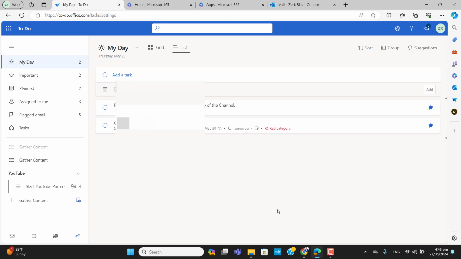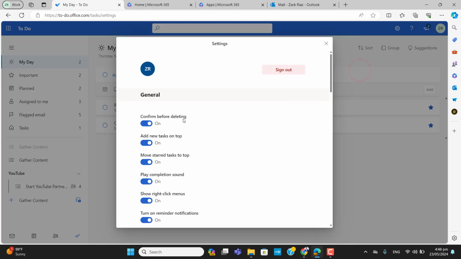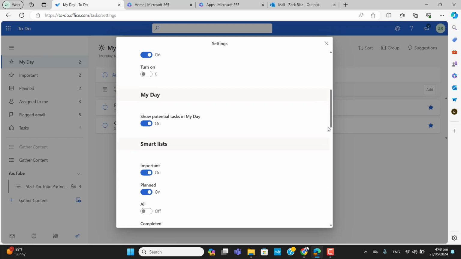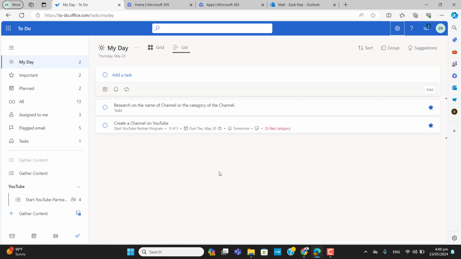Interesting. Okay. The next interesting and last feature I want to show you about the to-do list is that if you go to Settings here and then go to To Do settings, you will get a lot of options, right? Confirm before deleting, add new task on top, or move starred task to top. We have different options here, and the most important one I want to show you is that we can enable All here, right? If I enable All, I get all of the tasks here in the All option. So it is better to enable this option and you will get all of the tasks here as well.